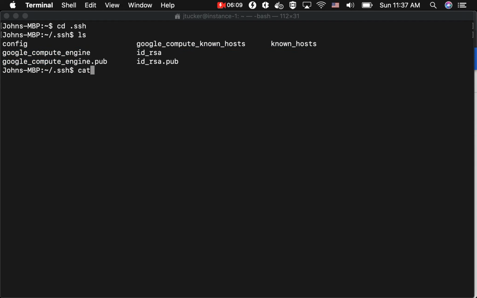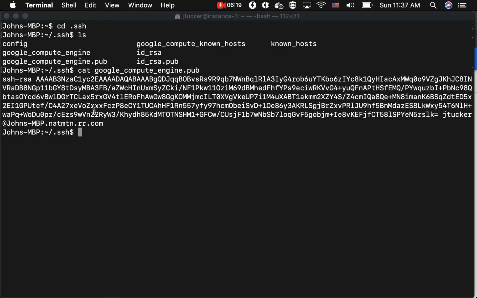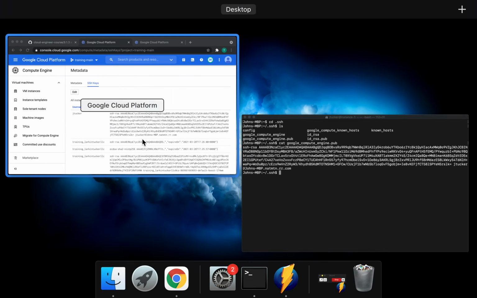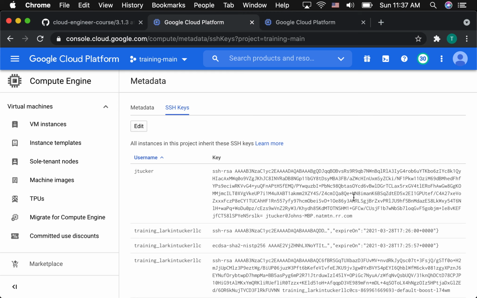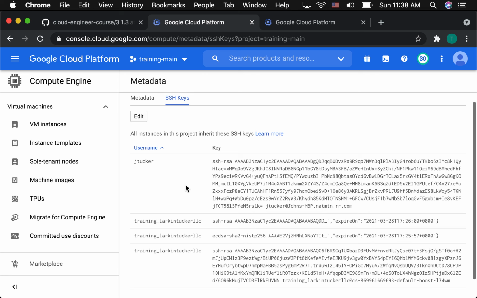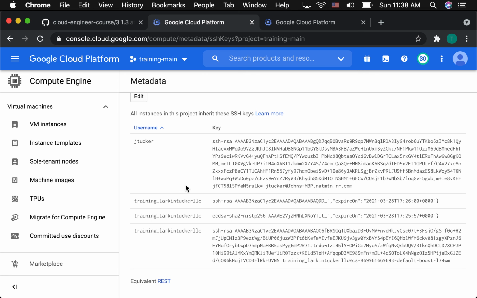And in particular, if I look at that Google Compute Engine pub key, it's okay to share the pub key because that's not the private key. You can see it has this jtucker at this funny name right here, and that matches up with this entry right here. So since I have this key on my machine, I should be able to secure shell in using that gcloud command, because it's going to use that key.